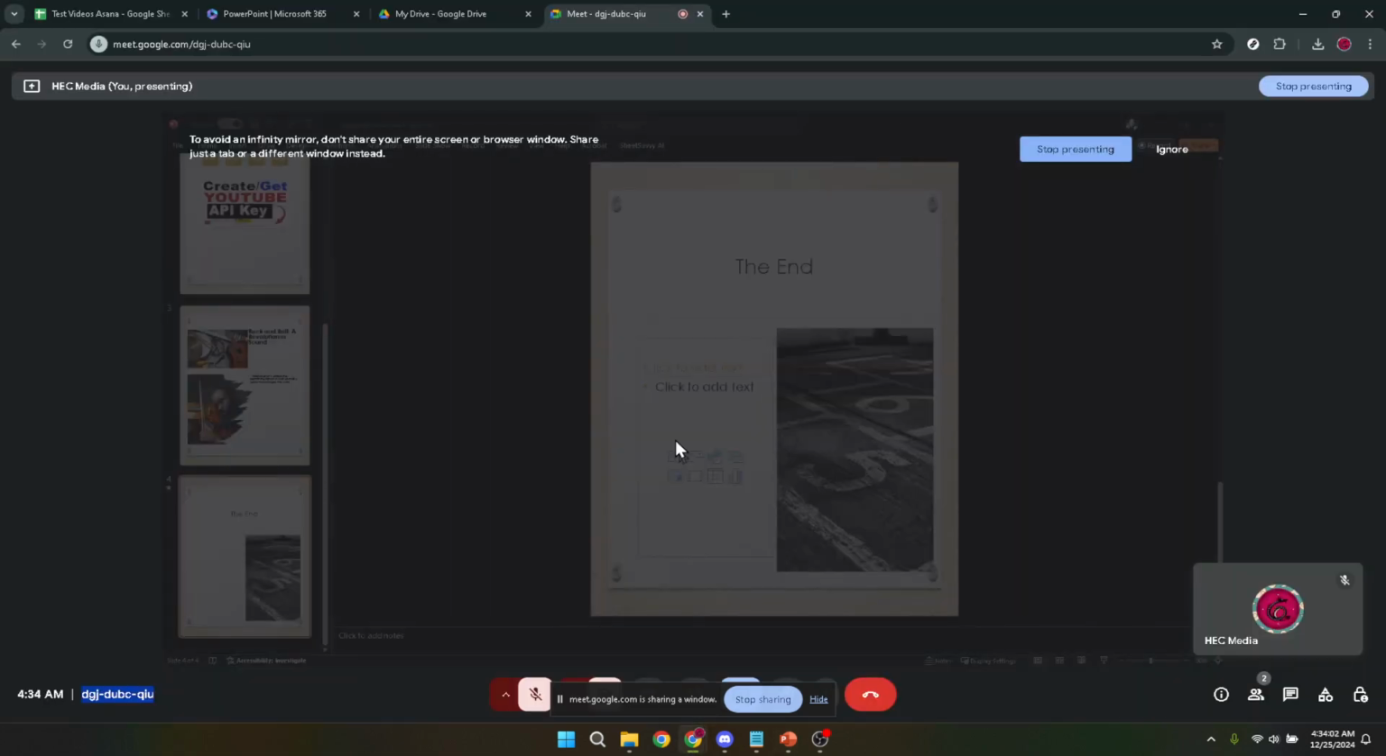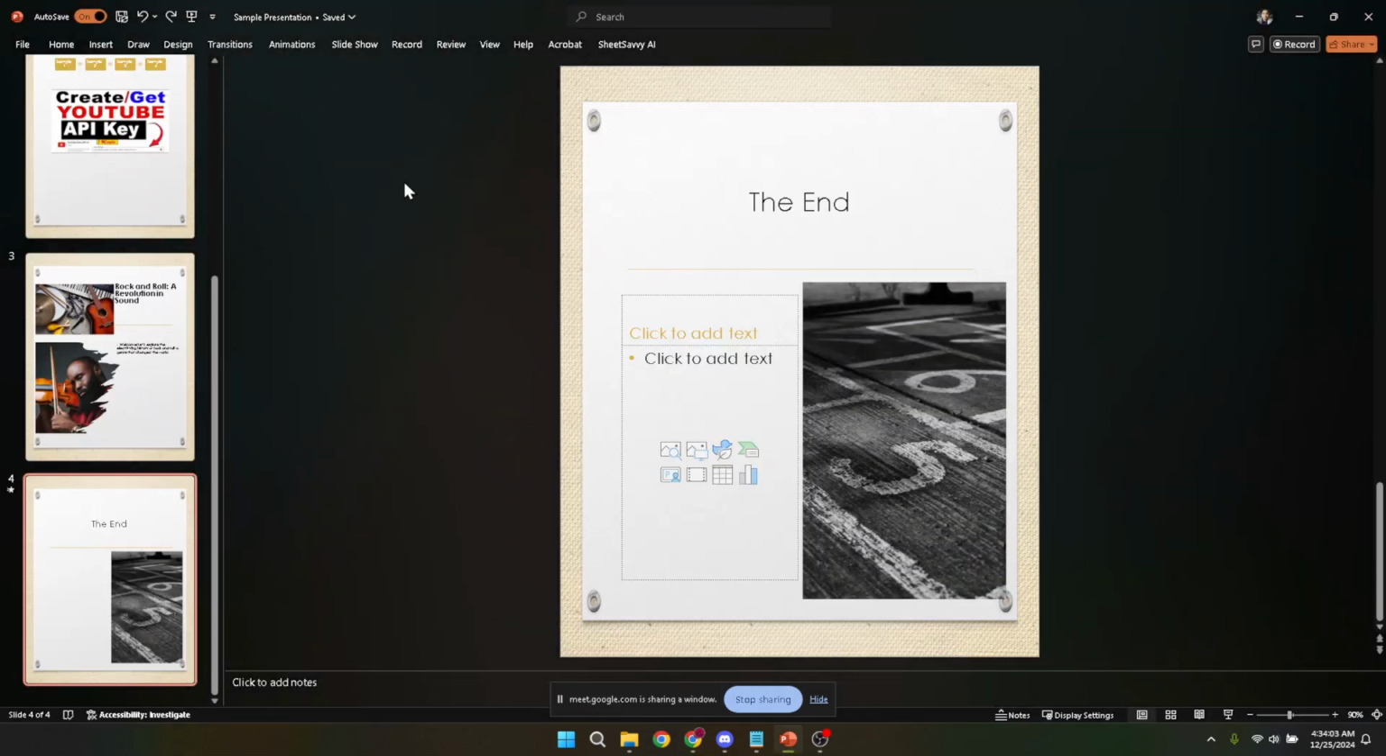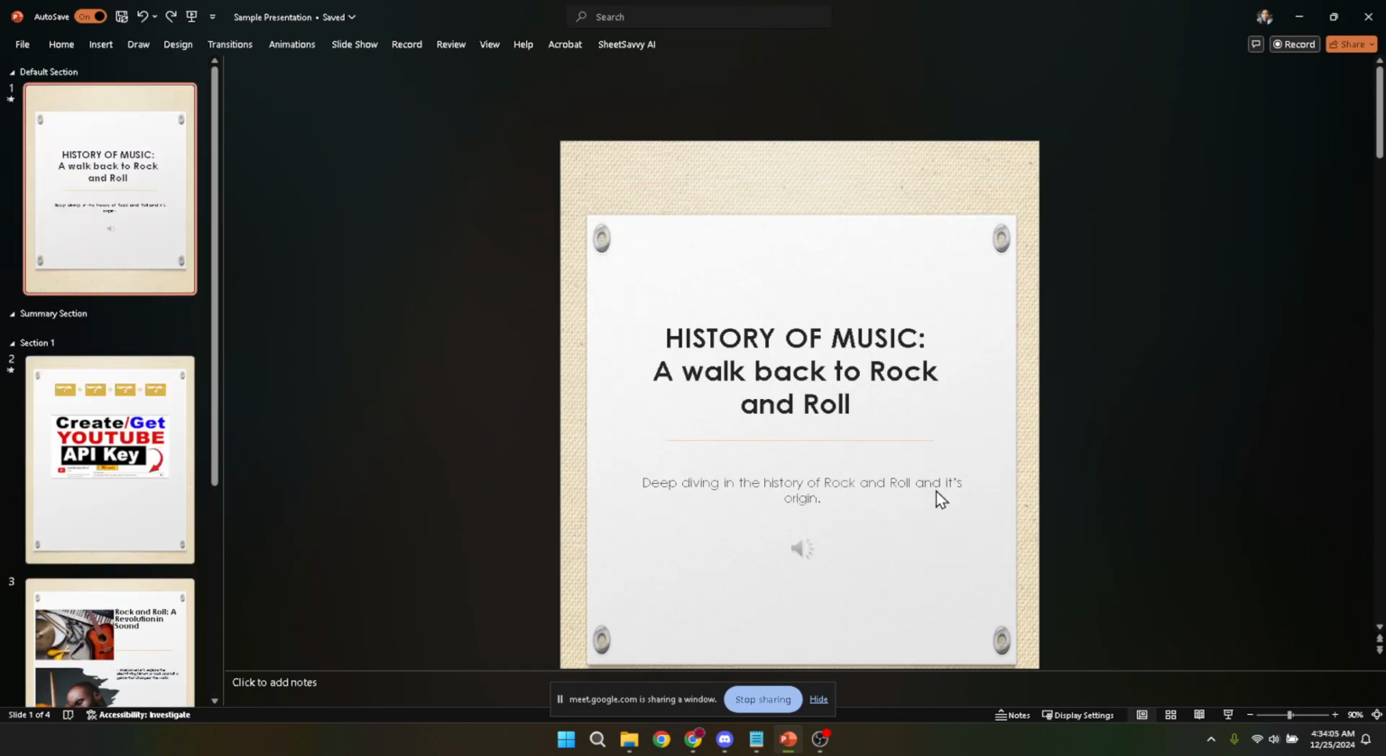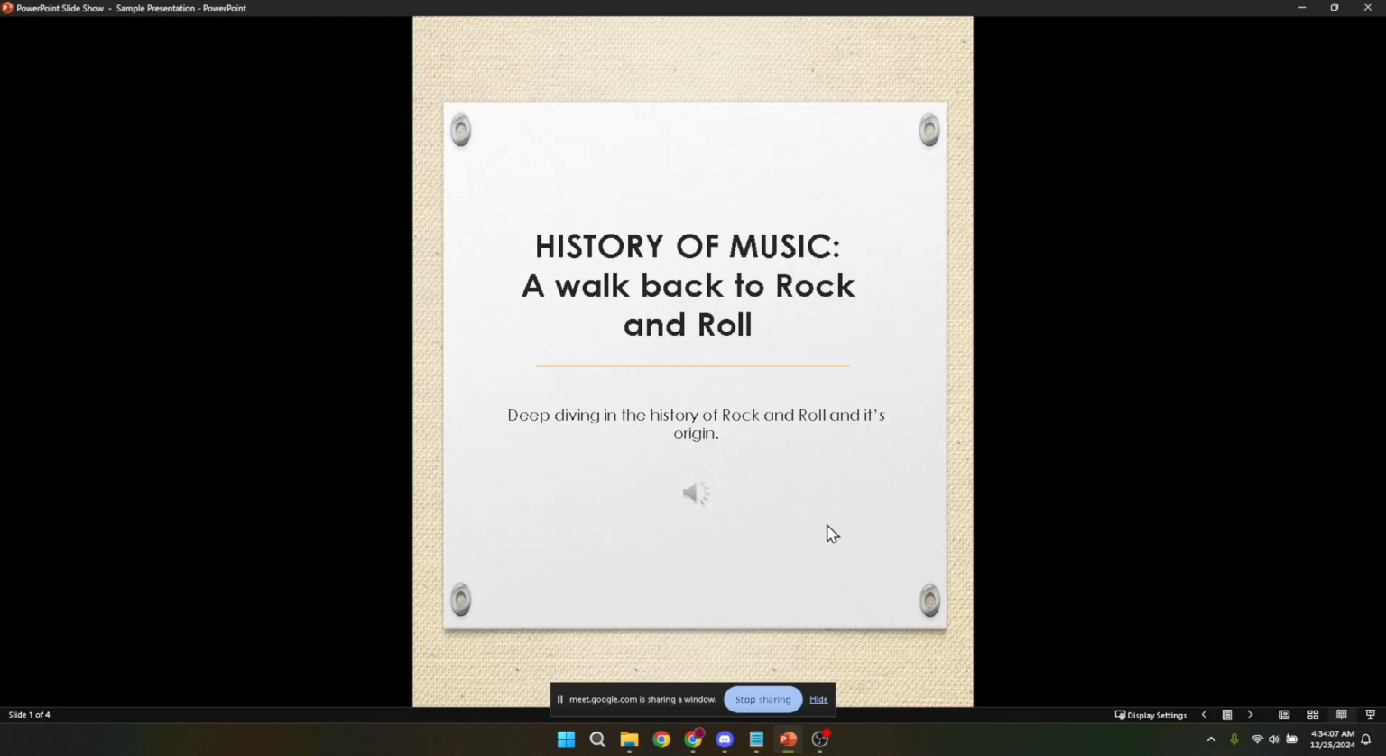Let's recap some key points to remember. Ensure your PowerPoint is well prepared and located where you can easily find it. Familiarize yourself with Google Meet's interface before the meeting starts, especially the Present Now button, and always double check that you're sharing the correct window.